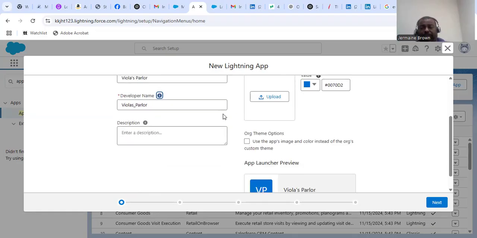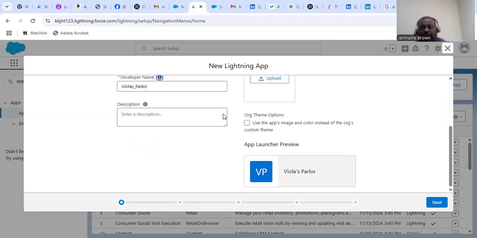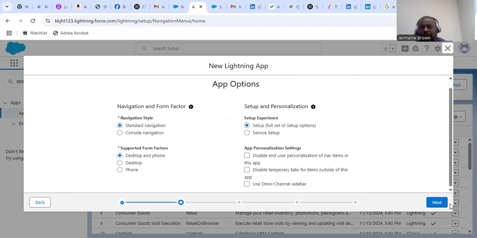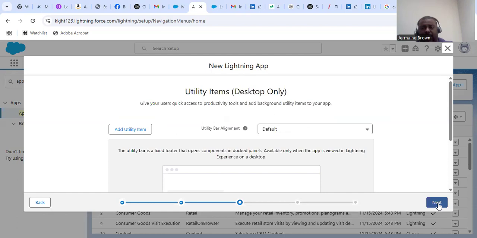Okay. I'm going to just leave the color because the coloring does not matter right now. I'm not trying to be all fancy schmancy at the moment. We're going to use standard navigation, desktop and phone. Okay. We're going to leave these settings. Utility items, I'm going to leave that for now.